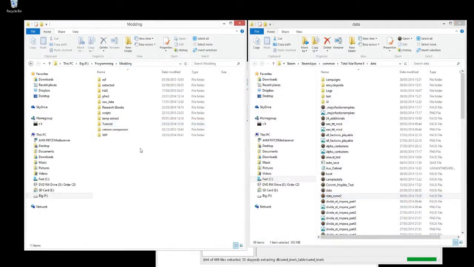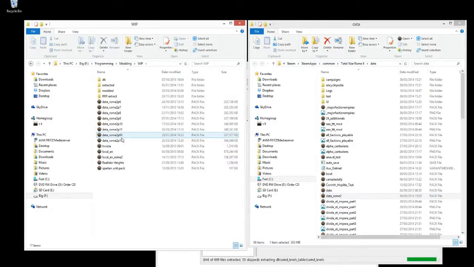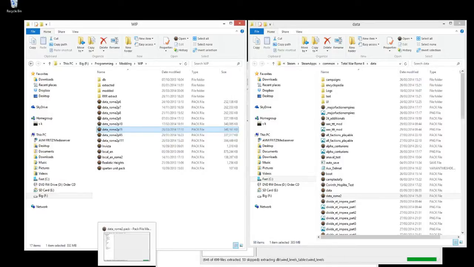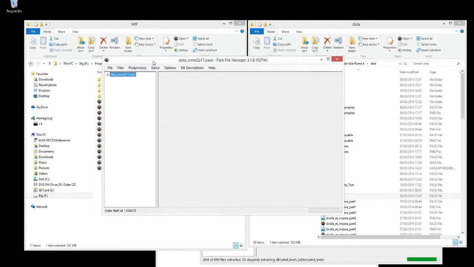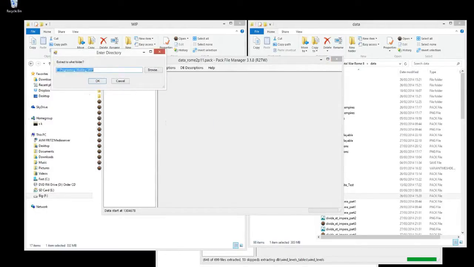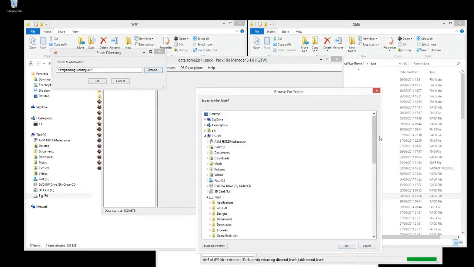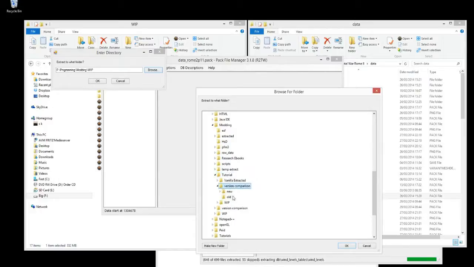Chances are you haven't actually backed up your data_rome2 because you probably didn't think you needed to, but I have. And so I'm going to do the same thing now. For me, I ran like this, P11 means pre-patch 11. Open up my pre-patch file, and I'm going to extract it into the old folder now. So browse, modding, tutorial, version comparison, and old.